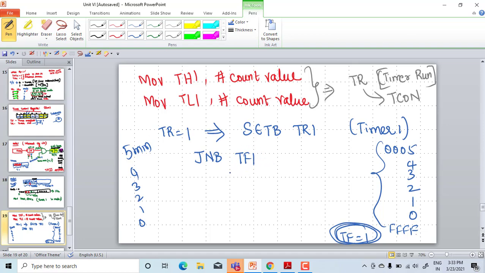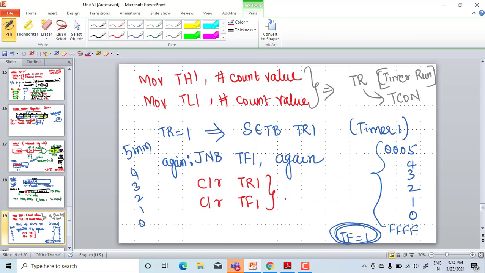JNB TF1, repeat this operation again and again until my overflow flag is set to 1. Until then, I have not reached time 0, so you keep checking this flag again and again. After that, for the next operation to continue, I'll be clearing TR1 and clearing TF1, because both flags have to be cleared before performing the next timer or counter related operation.